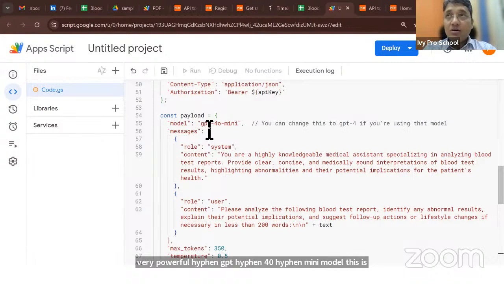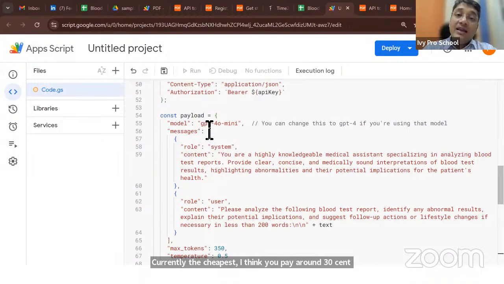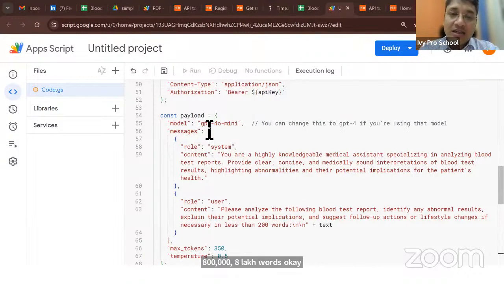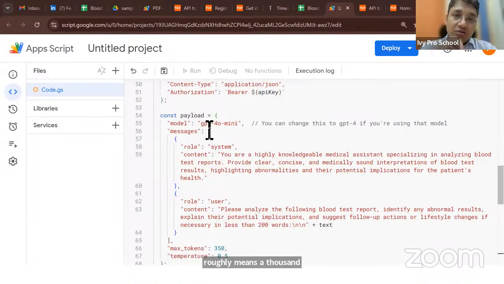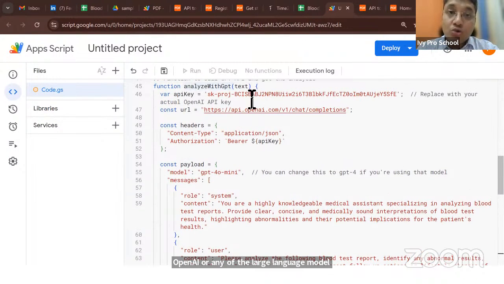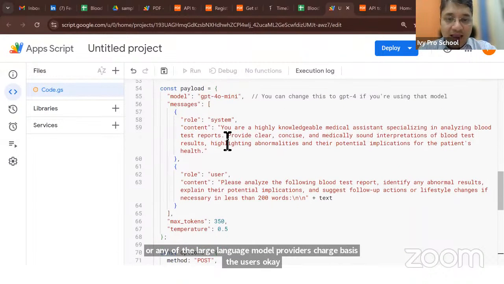I think you pay around 30 cents for 1 million tokens. 1 million tokens is roughly 800,000, 8 lakh words. Typically, 700 to 800 words of text roughly means 1,000 tokens, right? The token is the unit by which OpenAI or any of the large language model providers charge the users. Okay. Now here, the model is 4o mini and then the system prompt.